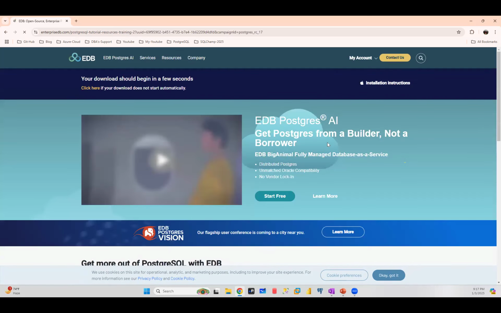Once you click on OK, it will prompt you to download. See, you don't need to do anything. It will prompt you to download. Once it is downloaded successfully, then we'll go and start installing the product.